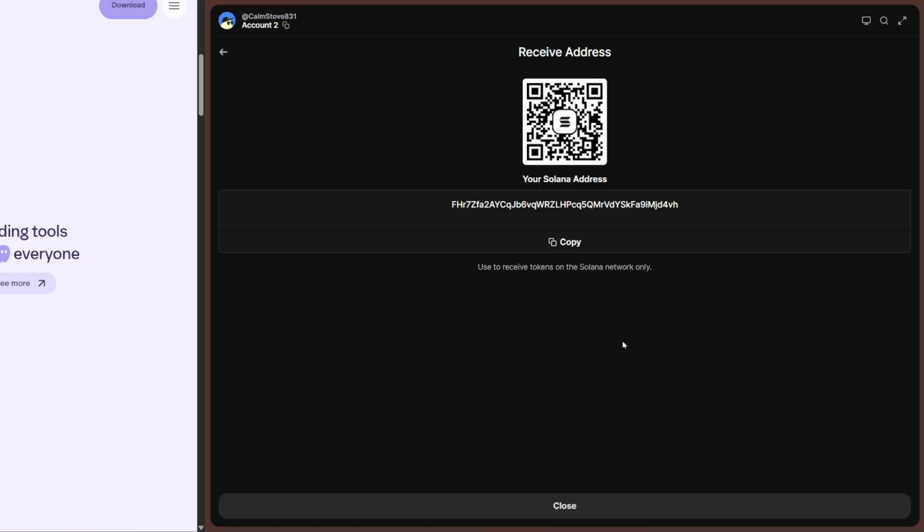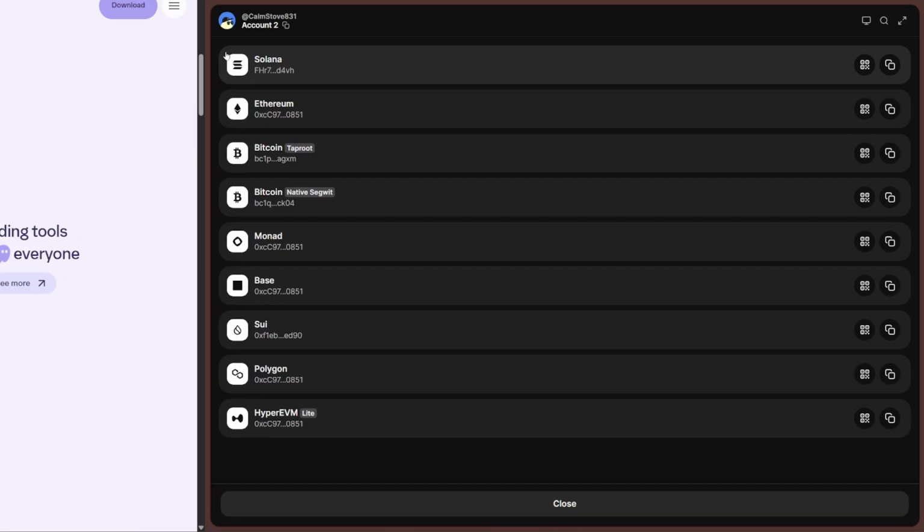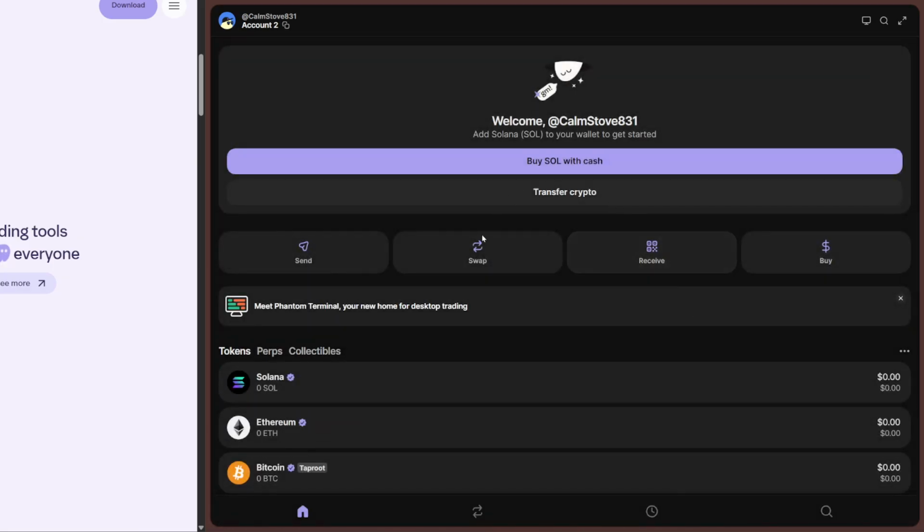If you wish to send SOL to your Phantom wallet from an exchange like Binance or Coinbase, navigate to the withdrawal section of the exchange. Locate and select Solana, known as SOL. When prompted, paste your Phantom deposit address into the relevant field.